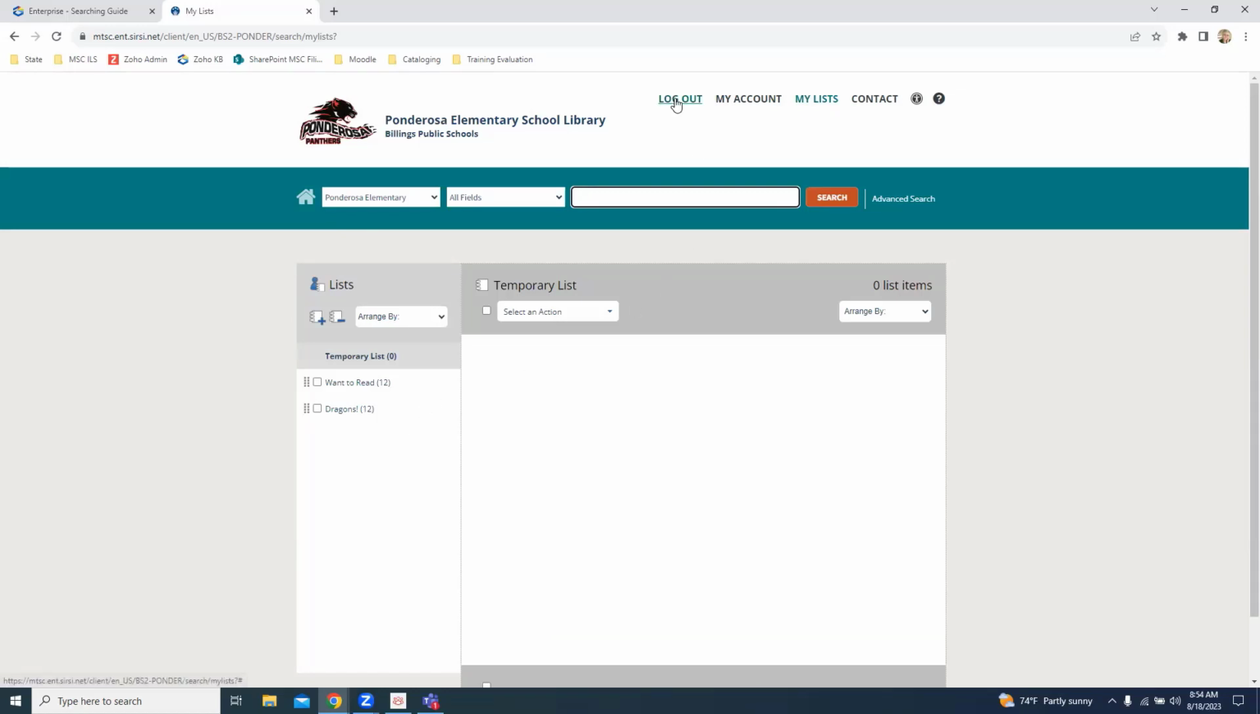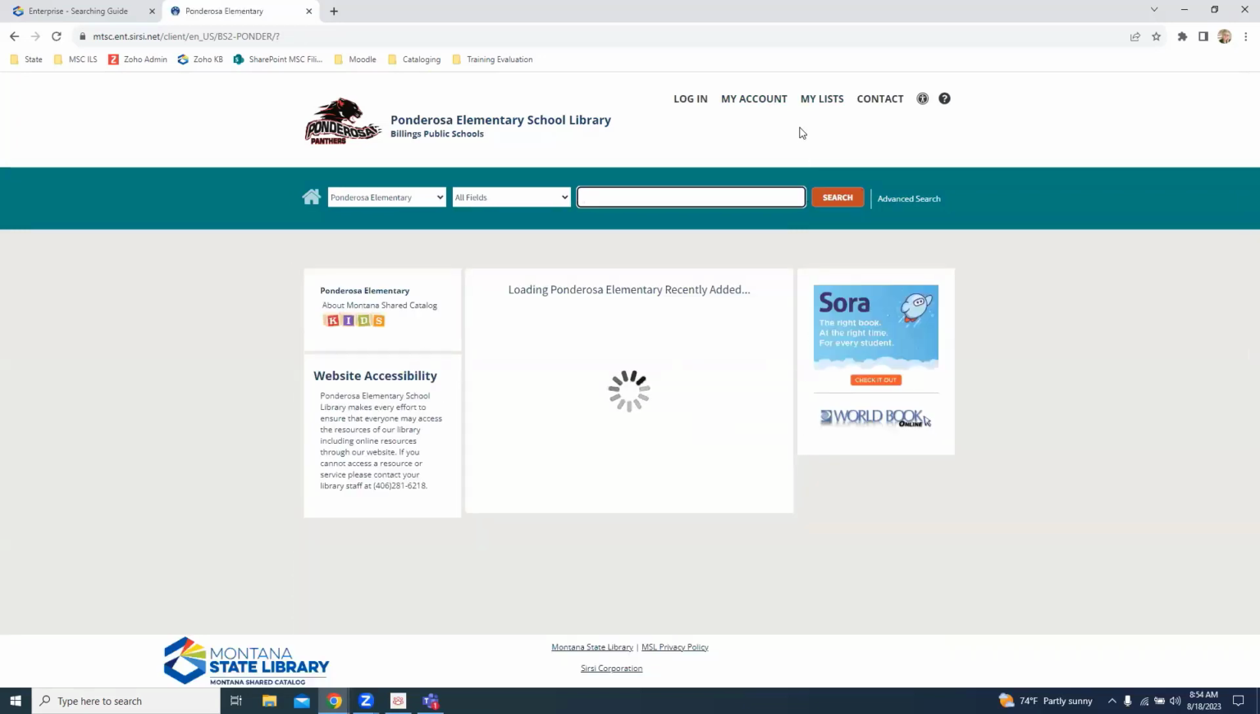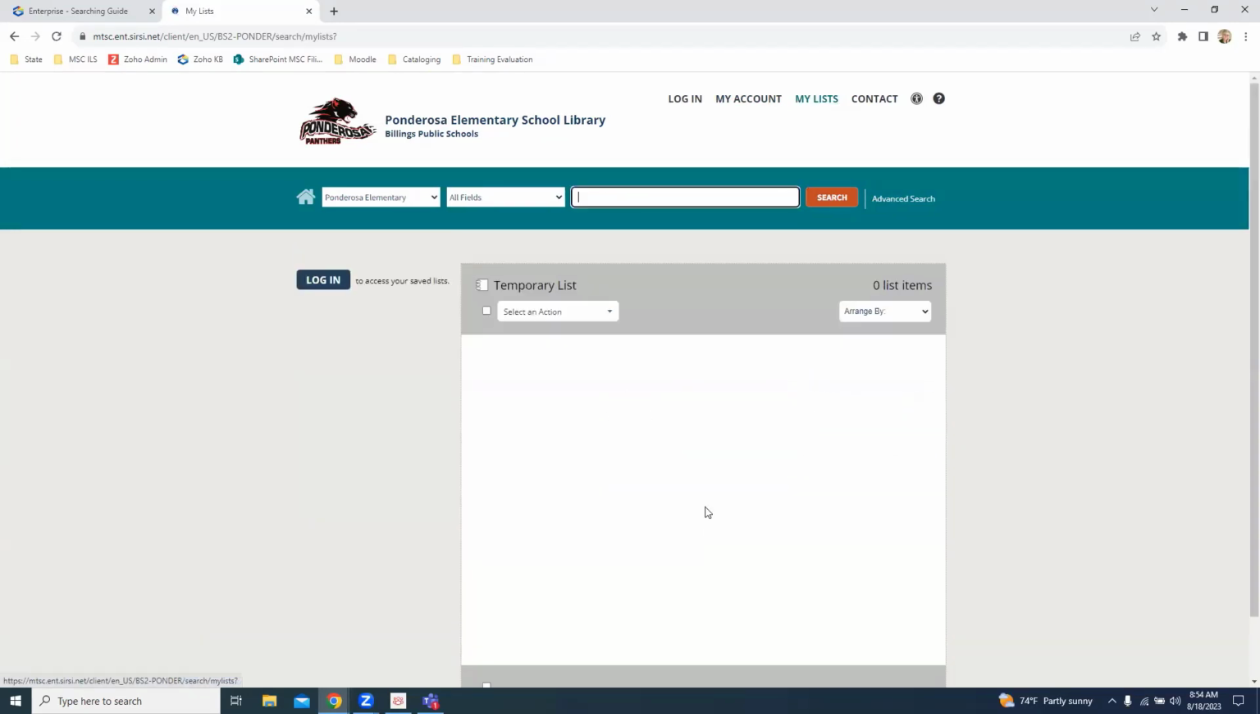If you're not logged in, which I'll show you, it's not a bad thing if you aren't logged in first. But if you go to My Lists, it'll prompt you to log in because doing that allows you to save lists. If you create a list from here, it's automatically saved as a temporary list, and that list will go away when your session refreshes or ends. So if you want to save it, you'll eventually have to log in.